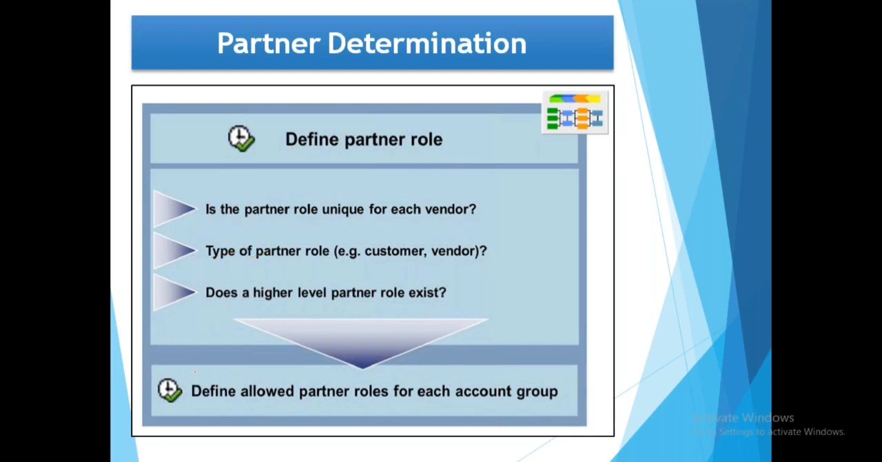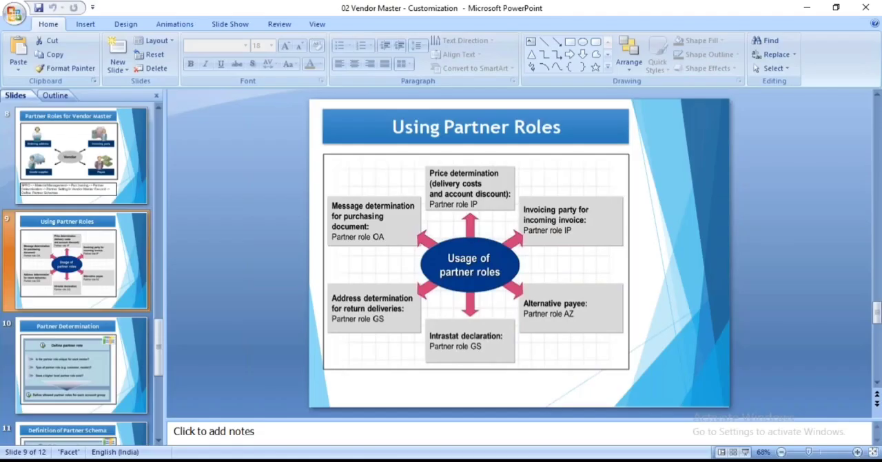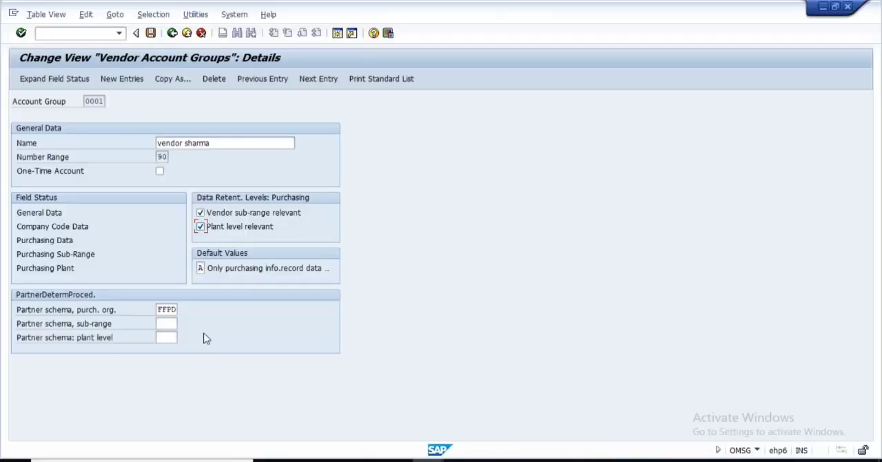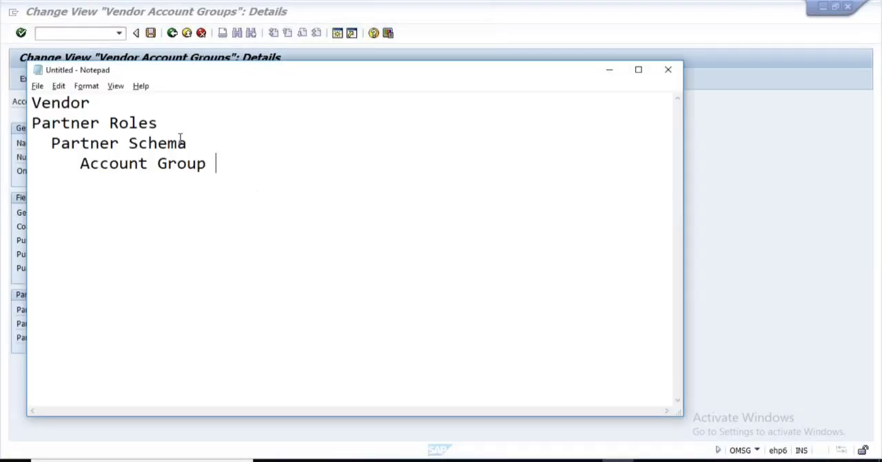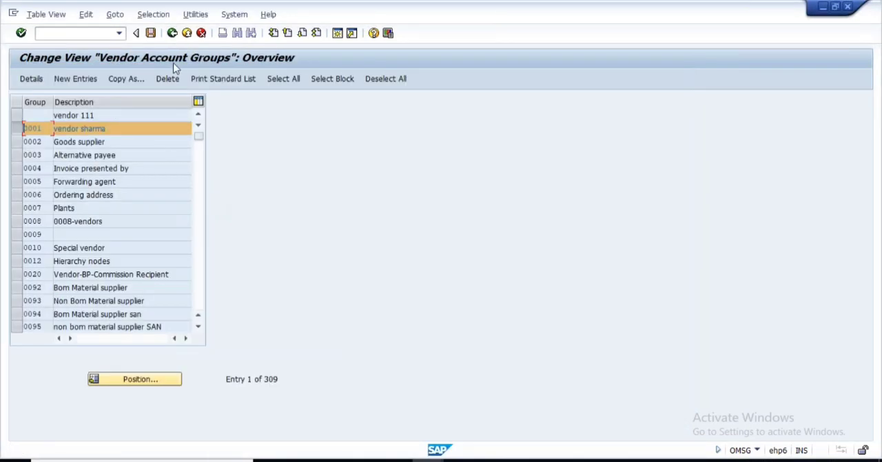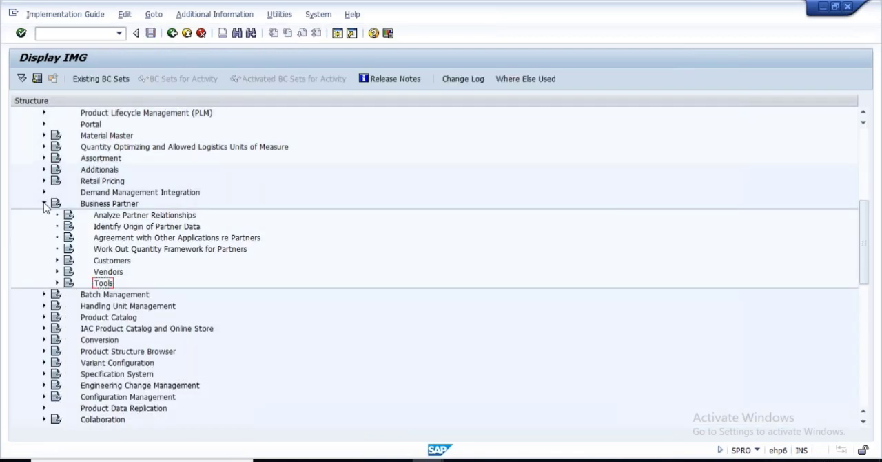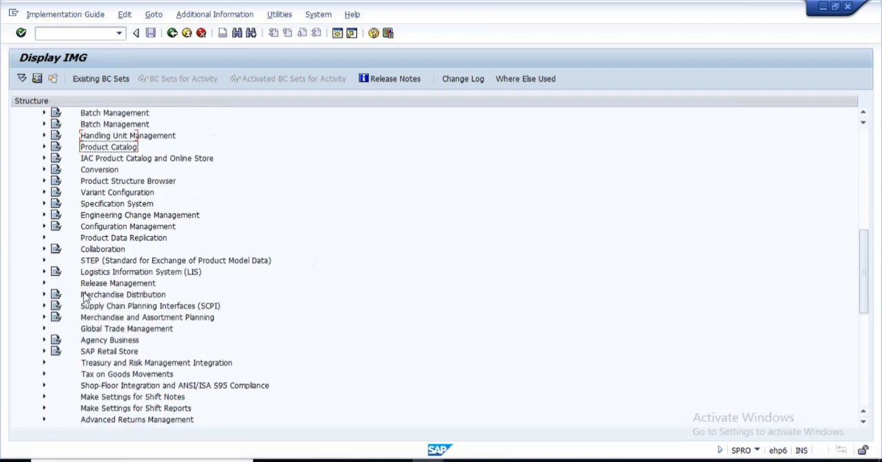I'll show you this. Suppose I go to our vendor account group, what partner schema is assigned? This is the one, FFPD. Our account group is 0001. For this 0001, the partner schema assigned is FFPD, and in this FFPD you will have the partner roles. I'll show you that. So let's go first to FFPD. You need to go to a separate transaction, separate path.